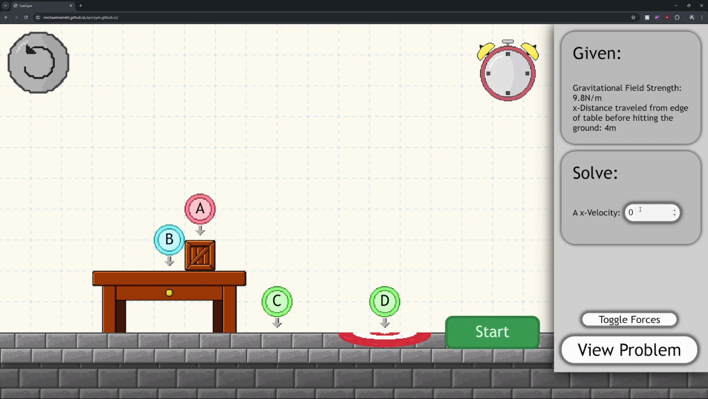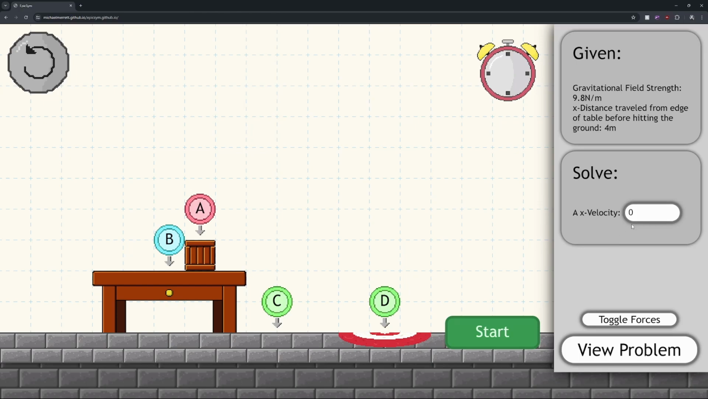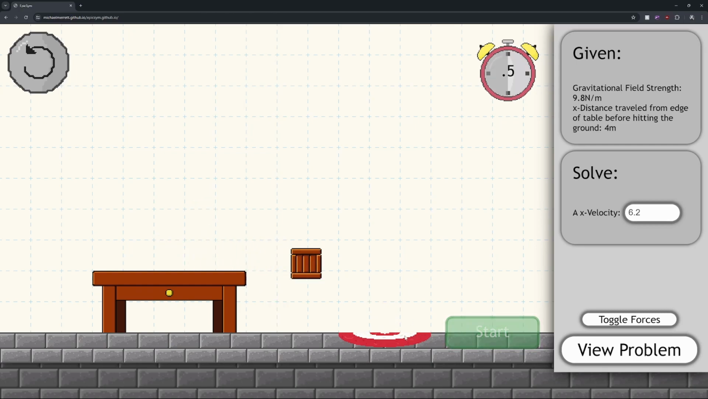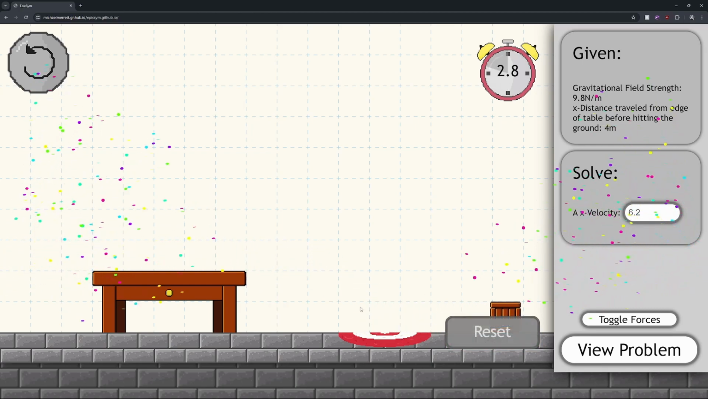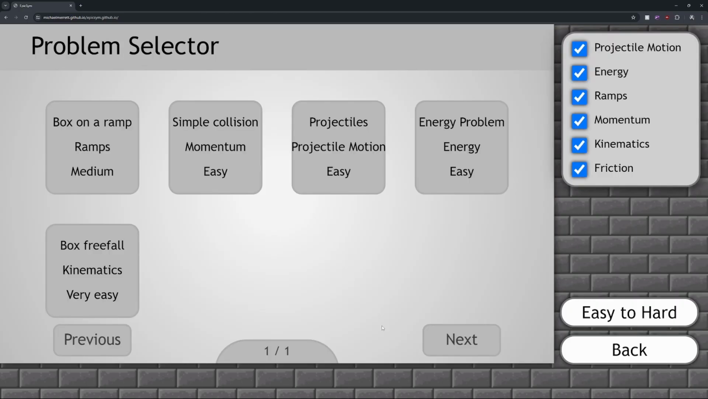Alright, so I already know the answer to this problem, but I'll demo what happens if you put in an incorrect solution and a correct solution. If I put in an incorrect solution, say -5, it will basically do nothing and reset on its own once it finishes the 5-second timer of inactivity. For a correct solution, which is 6.2, you can see that the item will fall onto the target and you'll get some confetti to show that it's right. To go back to the main menu, all you need to do is press the back button and you'll be back at the problem selector.